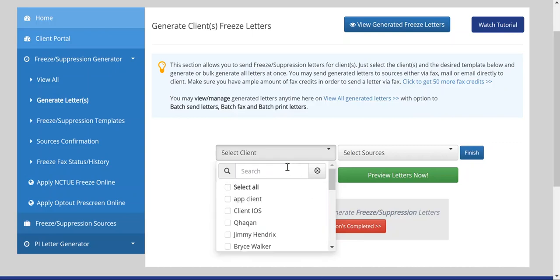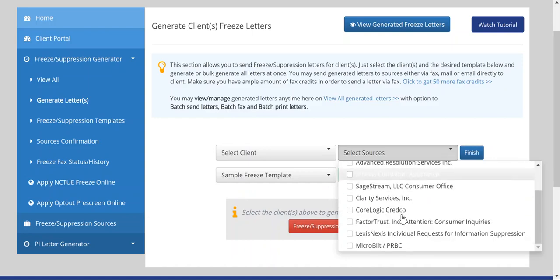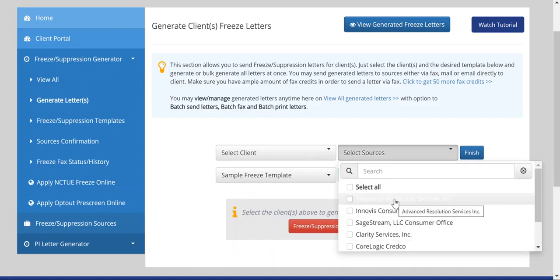And once they've selected, you can select all the sources you want to send them to. You can select all if you want to send to all 8 here, or you can just select which one you want to send them to. And this is a great tool because it allows you to not send letters to those who may have already been frozen or suppressed.